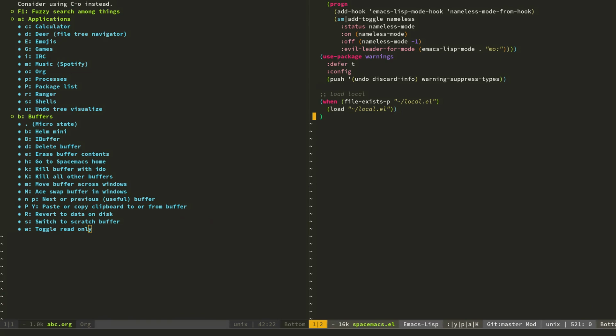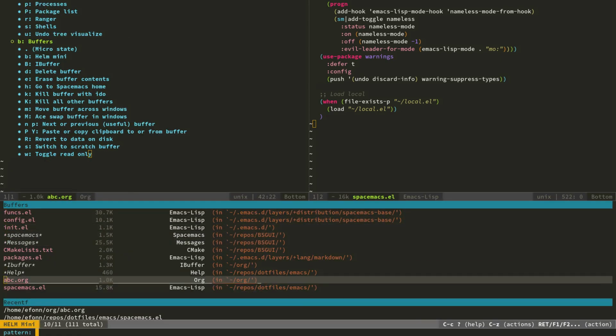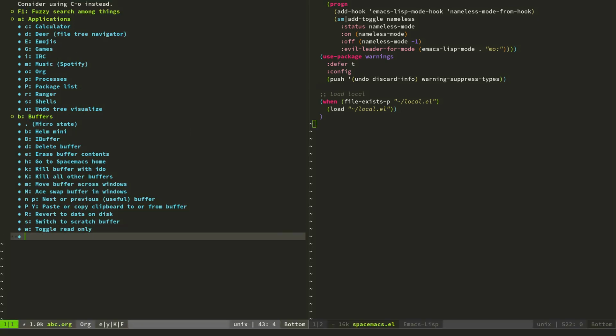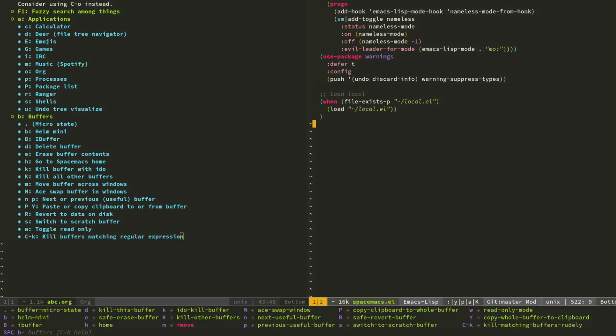Okay, so let's try space B, Control K, kill buffers matching scratch. And there's no scratch buffer here. Okay, that's even more of a nuclear option. Sounds quite dangerous, but okay. Kill buffers matching regular expression. And that brings us to the end of B.